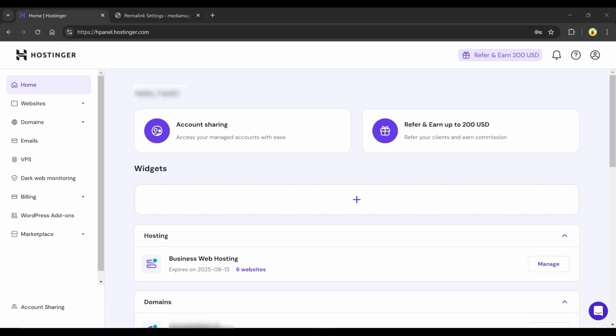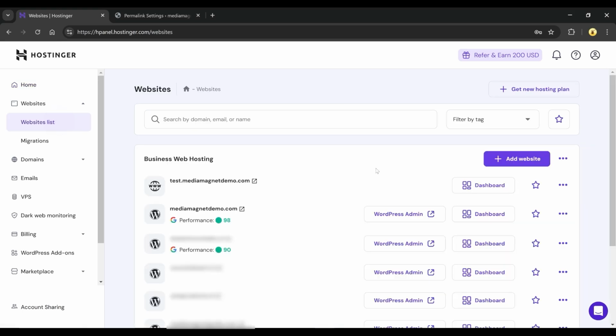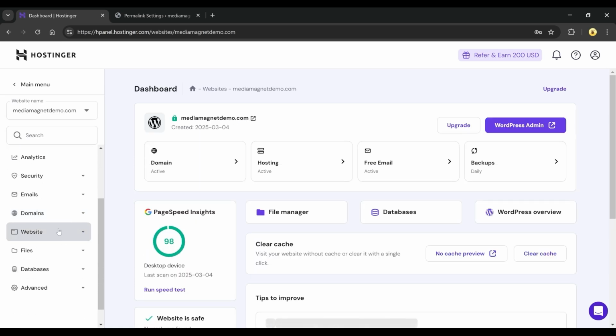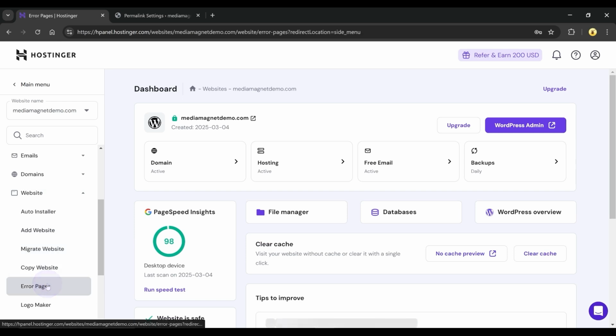Open your browser and go to hostinger.com. Once logged in, go to the Websites and then Websites List button in your account. In the next page, click on Dashboard attached to the site you want to work on. In that page, click on Websites button in the new menu panel again, and click on Error Pages.